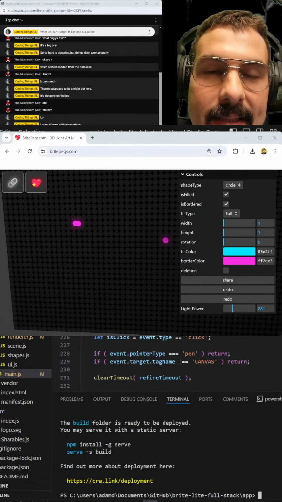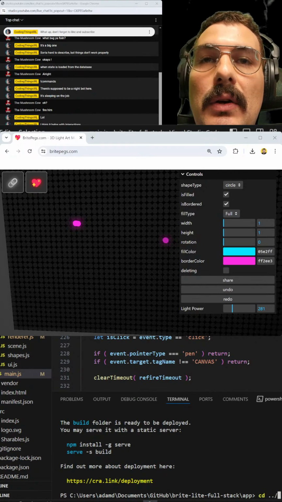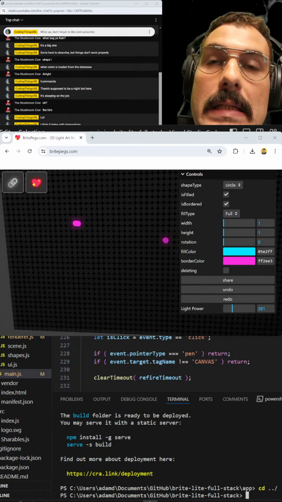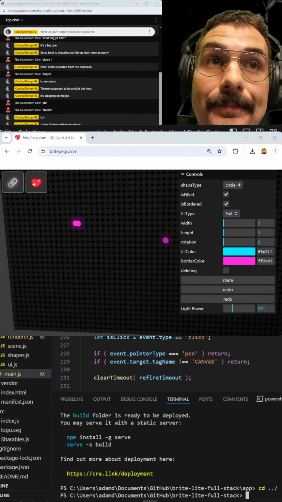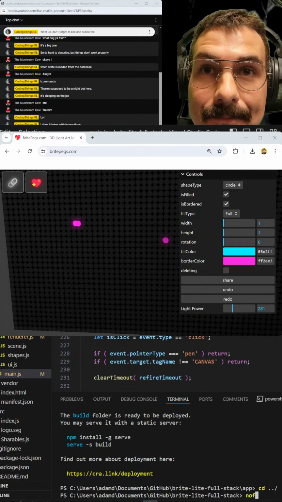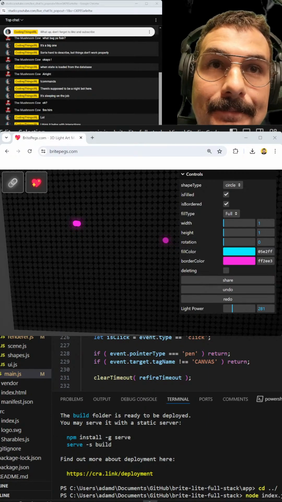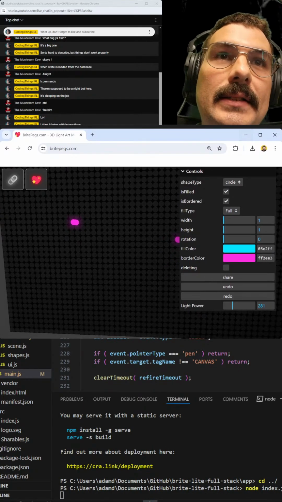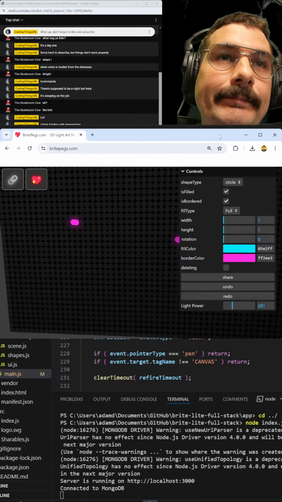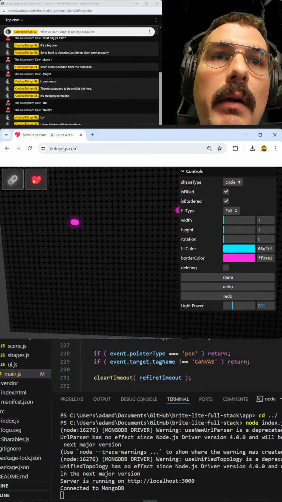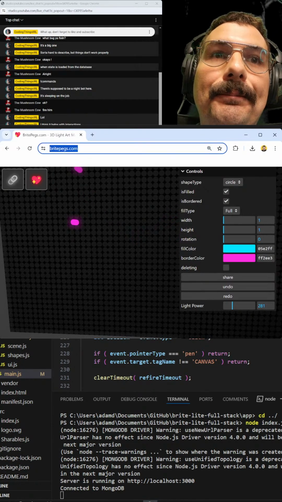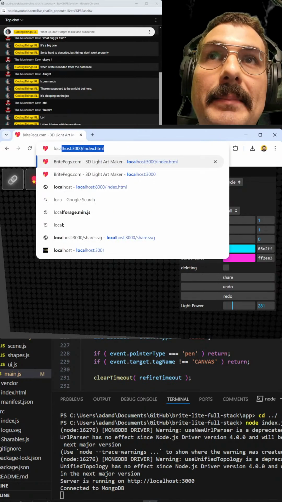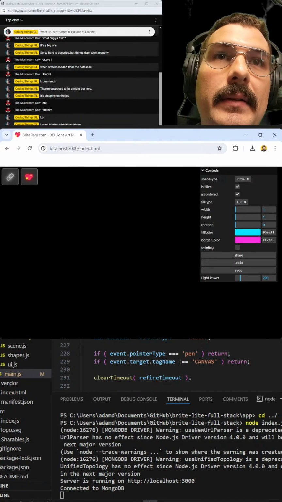Okay, so that's nice and built. Let's go into the main and we'll run the server. I just realized you can't see any of that. Whatever. Alright, so we're running on the server, connected to Mongo, so we're in the right environment. That's good.